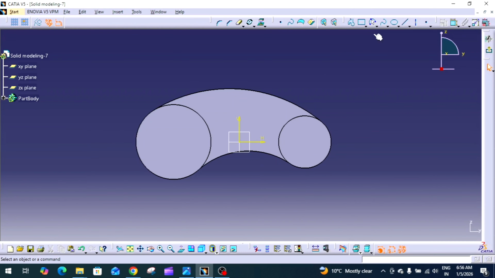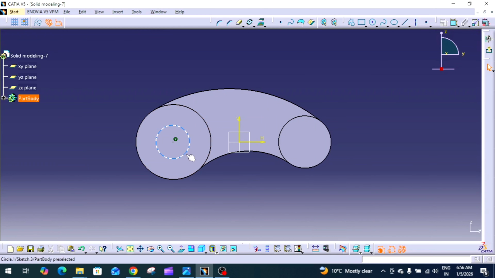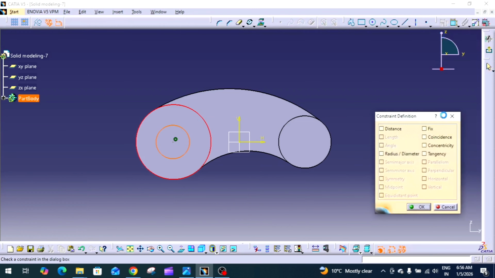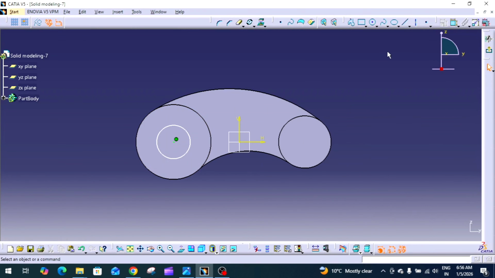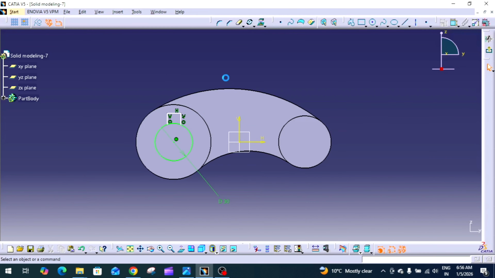sketch tool, create a circle, and I want this to be concentric with this one. Click on both the circles and concentricity. Done. Now keep the dimension 30 mm. Okay. Then a key structure is created and create a axis line.